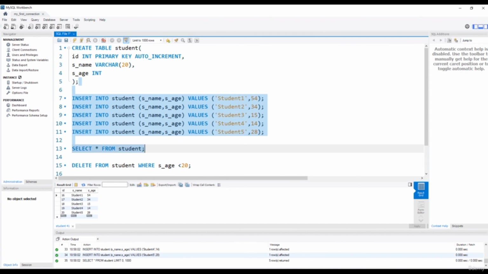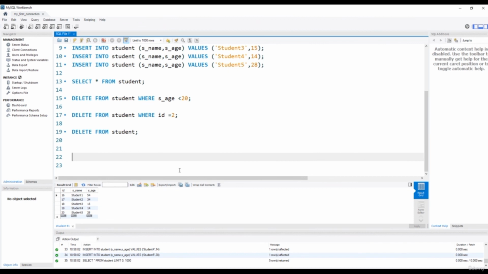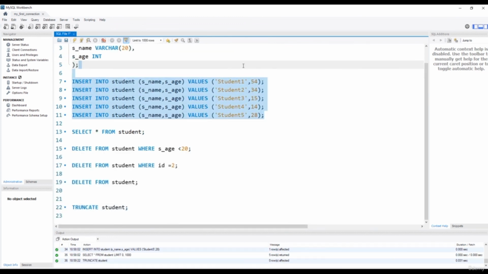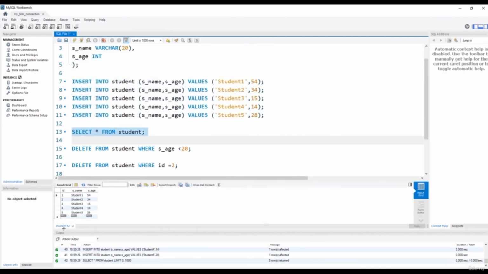Besides delete, we also have the possibility to truncate a table. We will have the truncate keyword. This keyword is used to delete absolutely all the data in our table. We will write truncate, the name of our table, student. We will run this query, we will insert again 5 students, and if we select everything from student, we can see that our IDs will now be generated from 1.